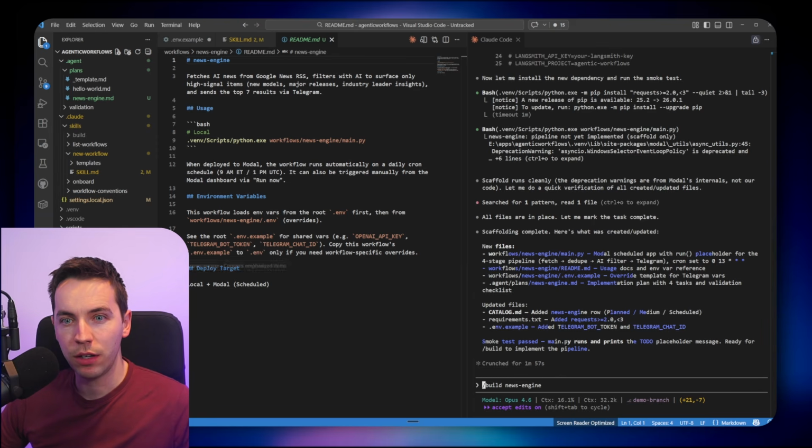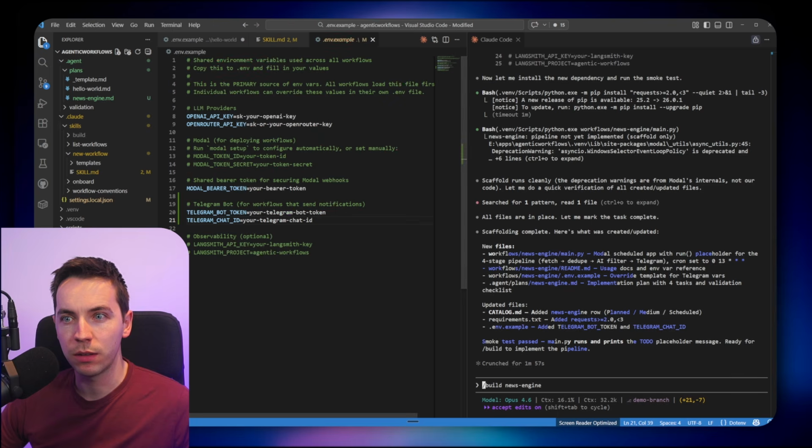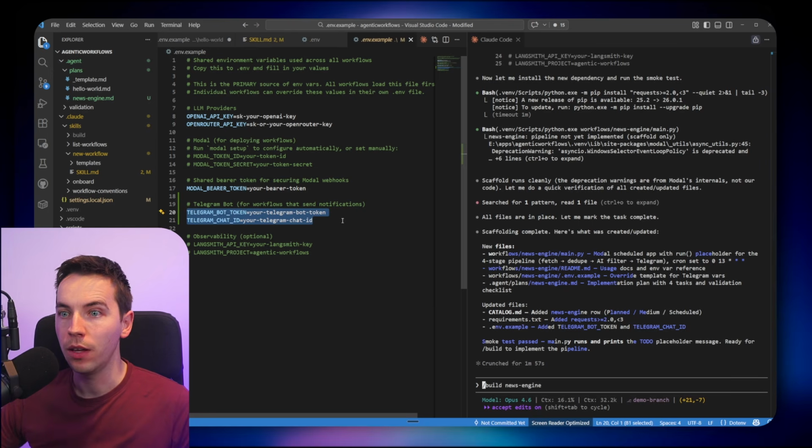I can go into the News Engine workflows section here, go to README. So within the environment variables in our project, you see we have this env.example, and it's added in the Telegram bot token and chat ID as an example. So I'm going to add those into my .env file. We just need to basically copy and paste those in. The same needs to be done for your OpenAI key. You can also get Claude Code to use a different AI API or even use local models as well. But for the OpenAI key, just go to your OpenAI dashboard, generate a key and copy that in.